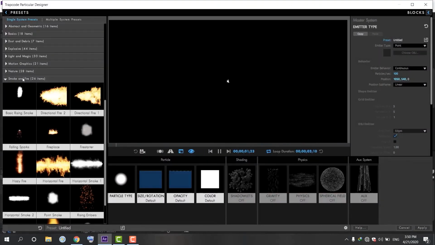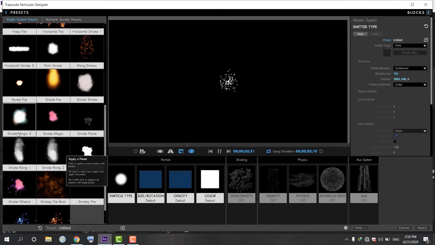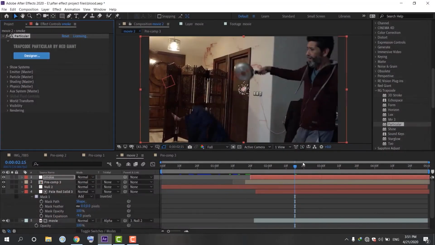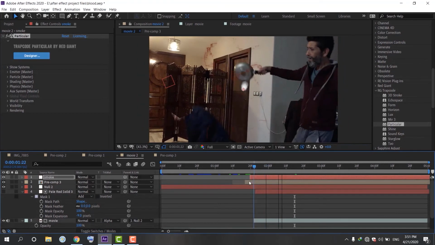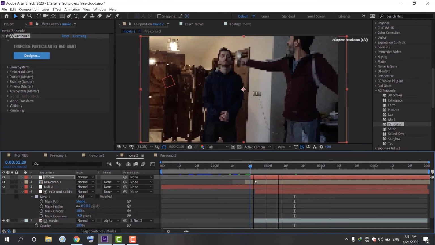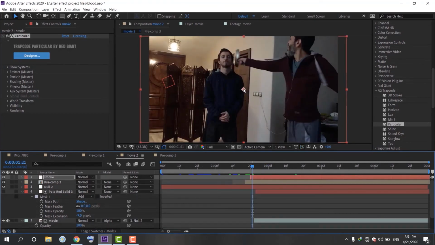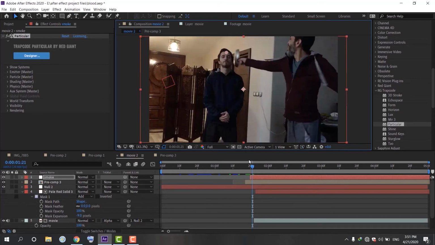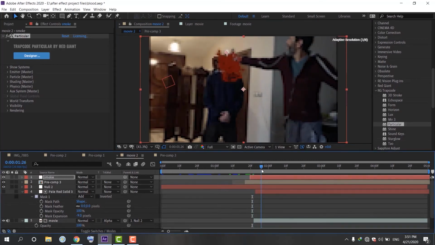presets. Here we have a lot of kinds of smokes. I choose one of them, then I apply. The smoke comes to my composition. Let's take that to the place where my head is.